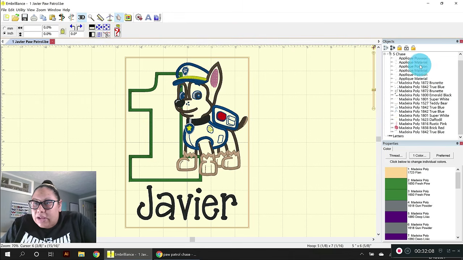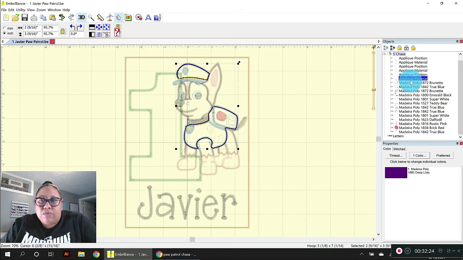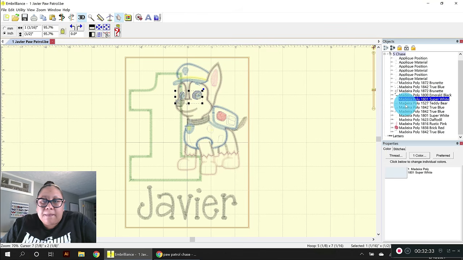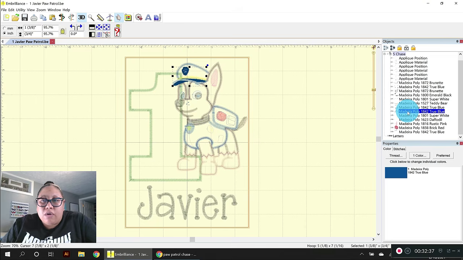And to double check, I make sure that everything says Madeira Poly and it has colors that I know that I've chosen. And then in the beginning, I have them all set as positioning stitch, material stitch, position stitch, material stitch, position, material, and then the rest should all be satin stitches. And then these like embroidery stitches. So I'm just double checking that there are no more applique steps here.